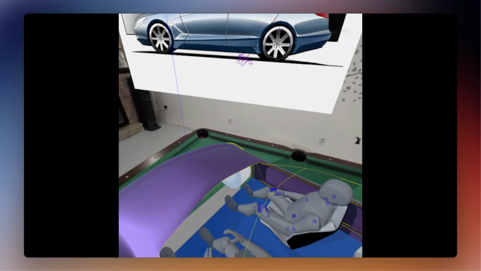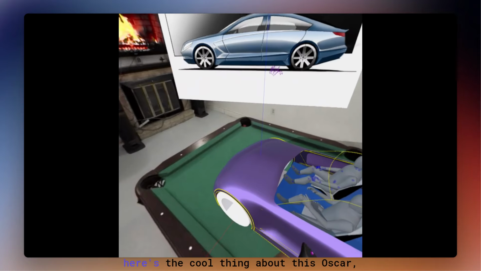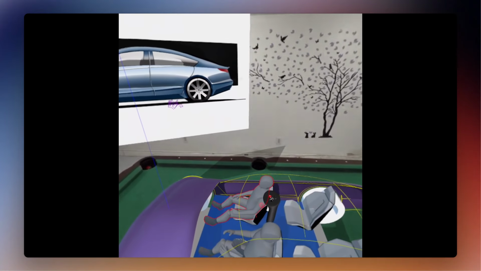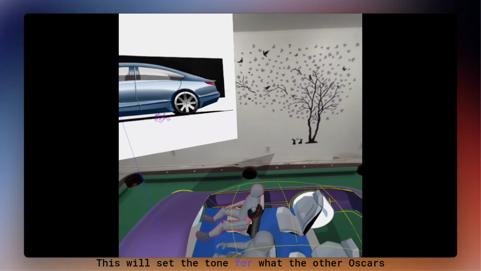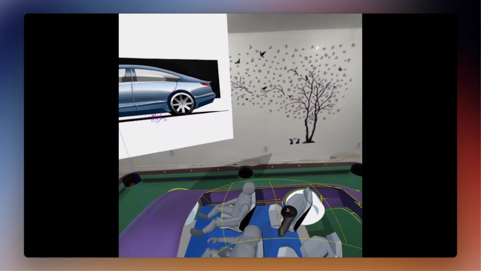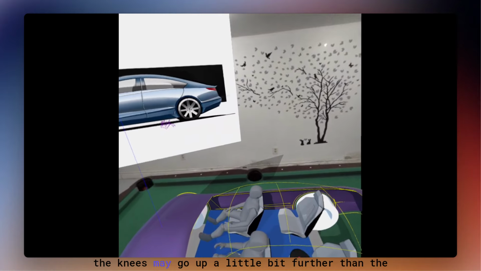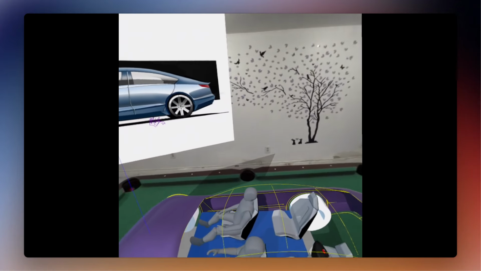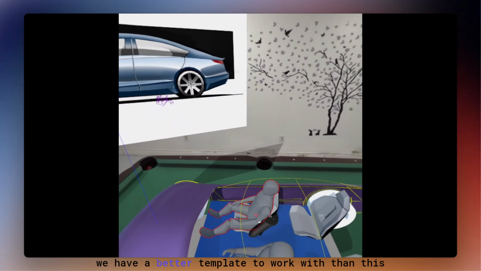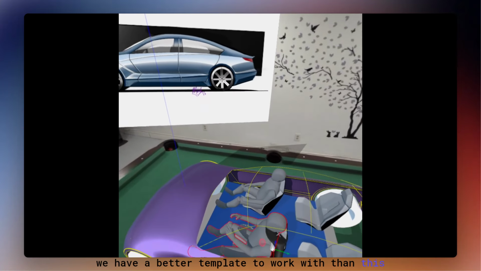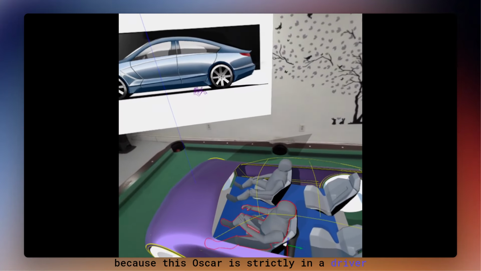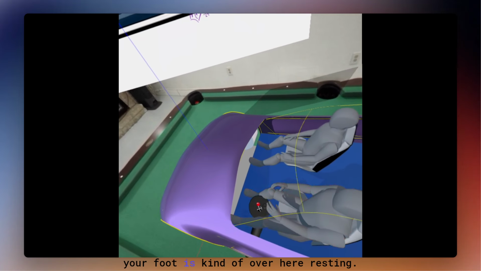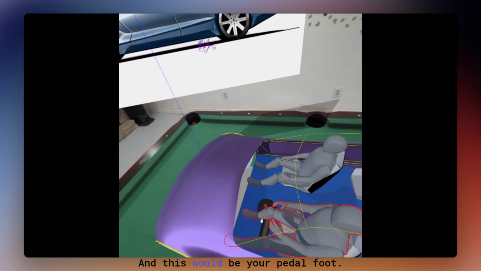Flip the wrist. All right, cool. Now, here's the cool thing about this Oscar, right? This will set the tone for what the other Oscars are doing. Now, in the rear seats, the knees may go up a little bit further than the Oscars in the front seat. But at least with this, we have a better template to work with than this Oscar, because this Oscar is strictly in the driver position, where your hands will be at 10 and 2. Like I said, your foot is kind of over here resting, and this will be your pedal foot.